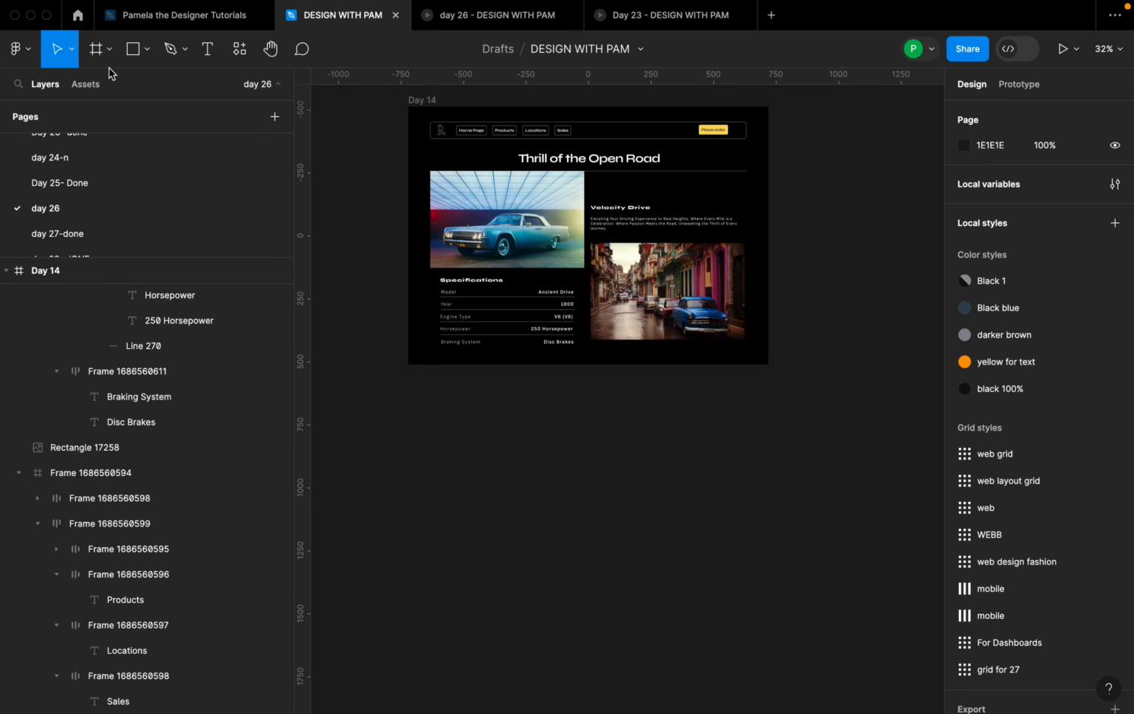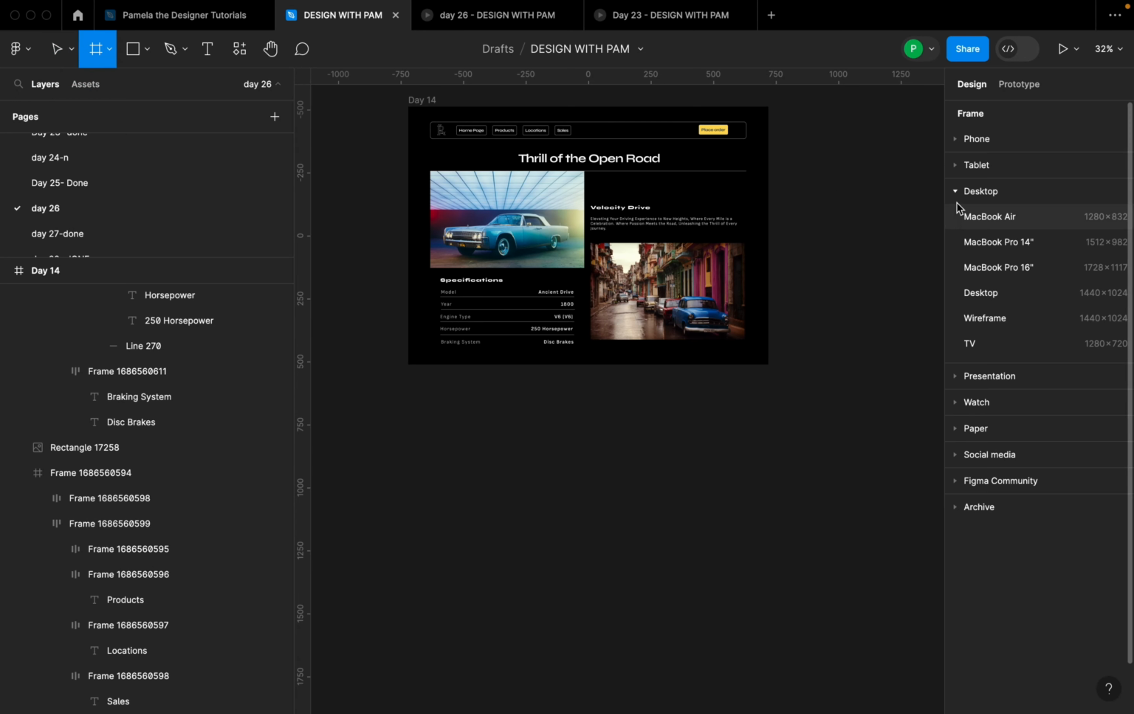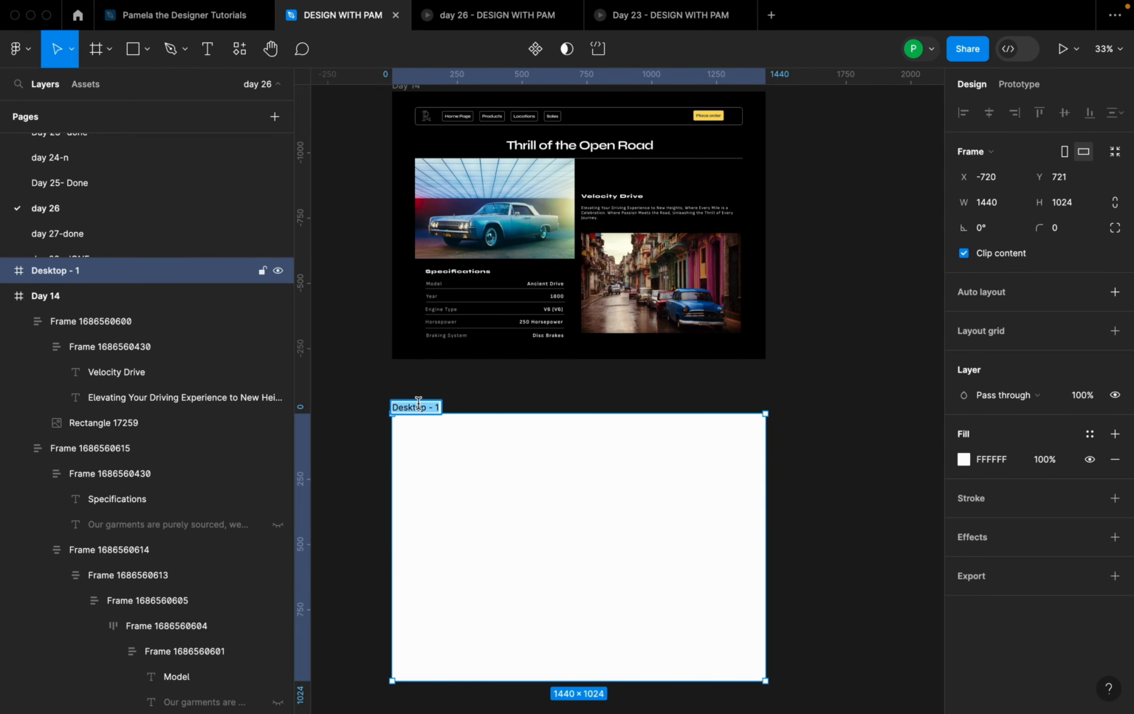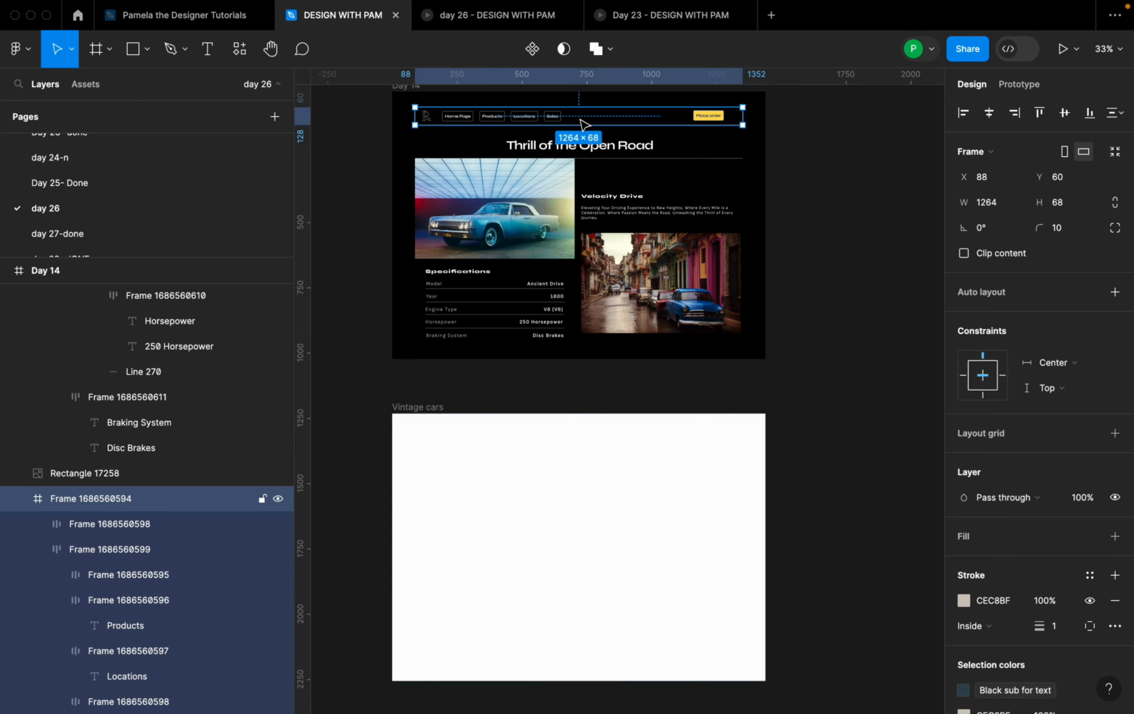Let's go ahead and get our frame here. Click on frame, then come to this drop down and select desktop. So let's change the title of our desktop to vintage cars. So let's start with this section here.